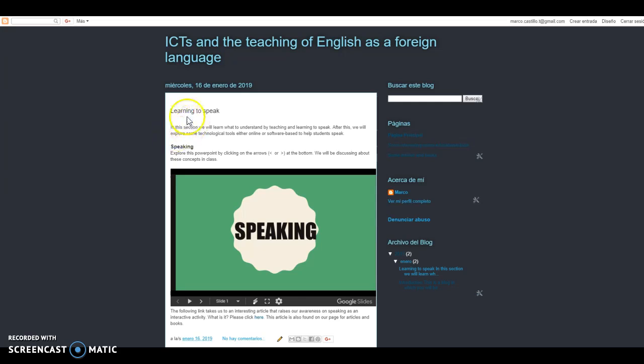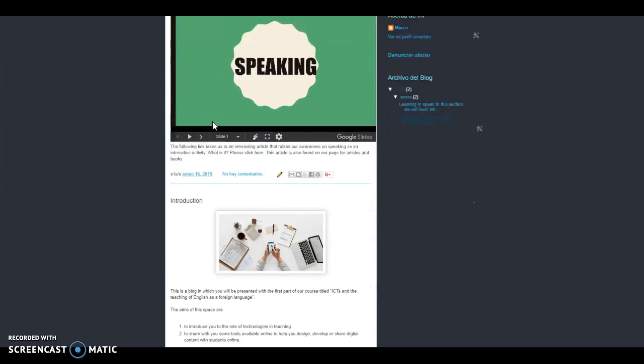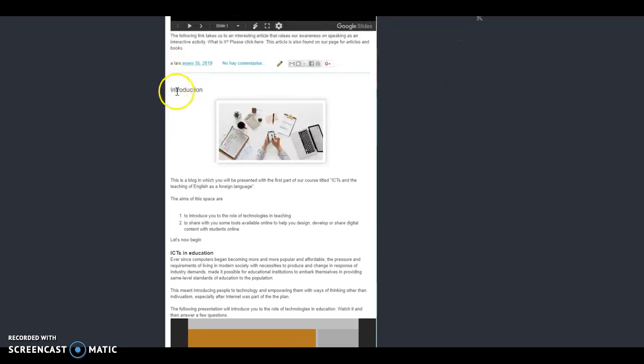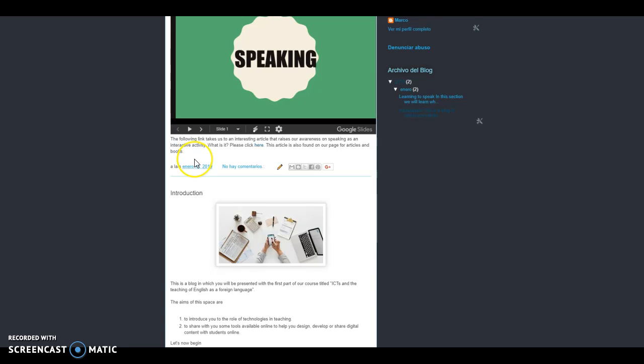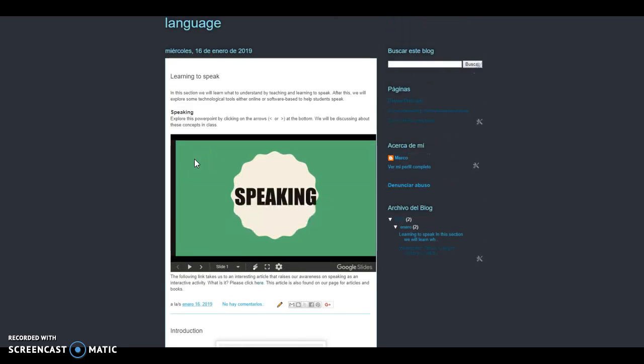So this is why you can see, for example, in here, the entry called Learning to Speak. And down below, you see the introduction. This part was, in fact, published before the previous one. But because the blog space works in a way that most recent feeds are placed on top, then you will always see the most recent piece of information in this area on top of the blog space rather than in the bottom area.